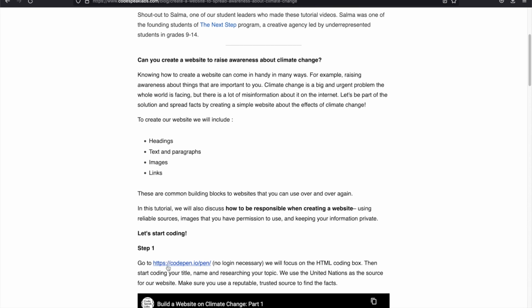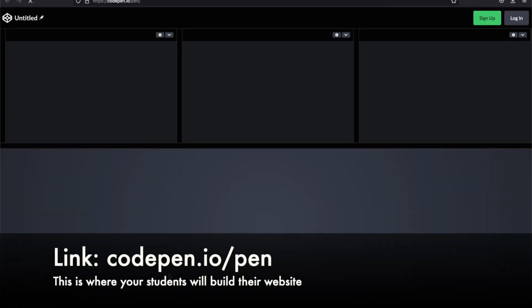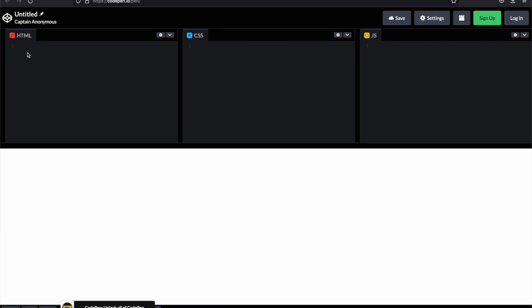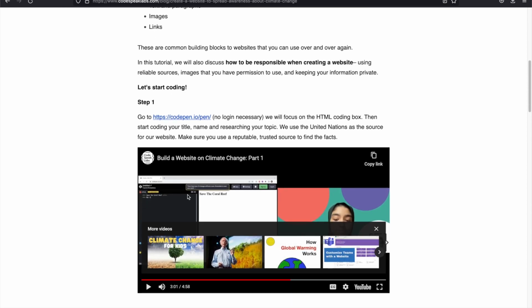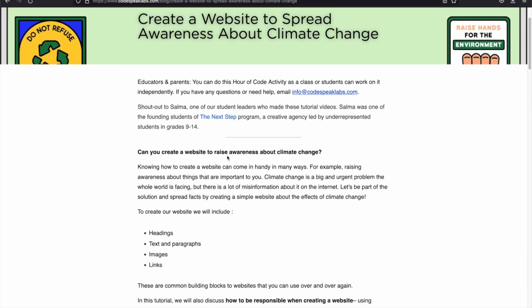And to start this, you do have to go to CodePen, and you can click the link here or go to codepen.io/pen. And this is where you will be putting in your HTML, which you will get from a very easy to follow tutorial. You can read all about it here as well.